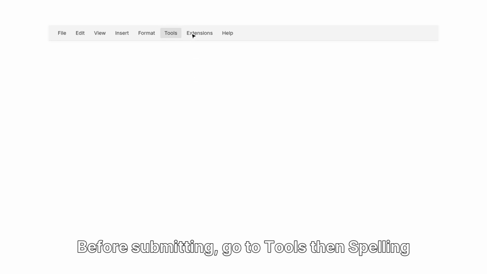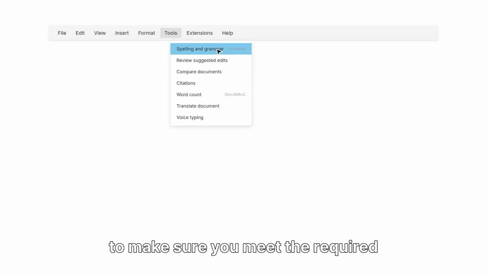Before submitting, go to Tools, then Spelling and Grammar to check mistakes. Then, go to Tools and Word Count to make sure you meet the required length.